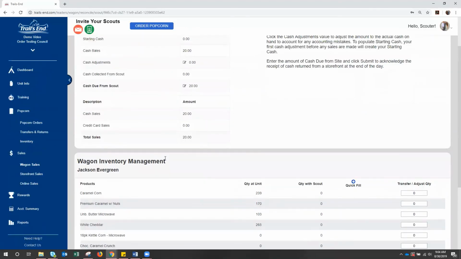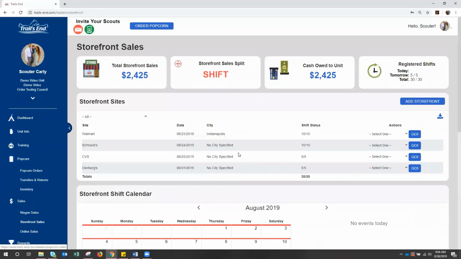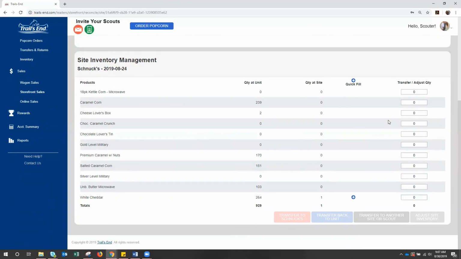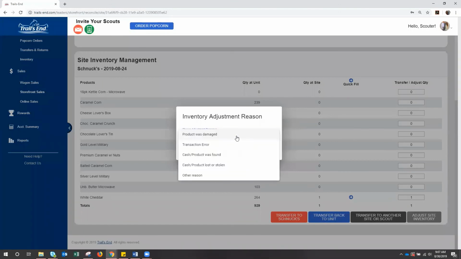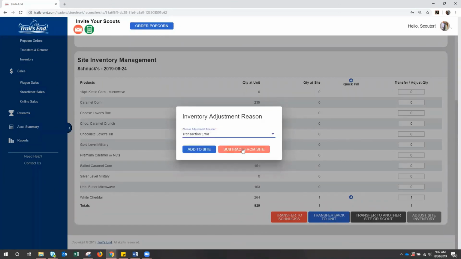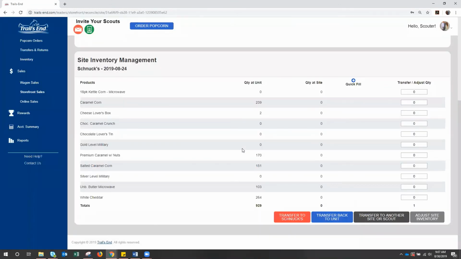Now we need to subtract 1 white cheddar from the Storefront's inventory. Manage payments and inventory. And at the bottom, you'll see we have that 1 white cheddar that needs to be removed. Enter 1, click adjust site inventory. Reason is going to be a transaction error, and subtract from site.